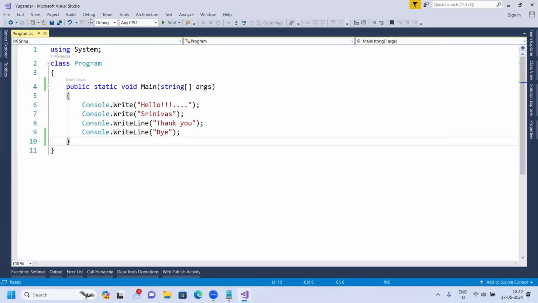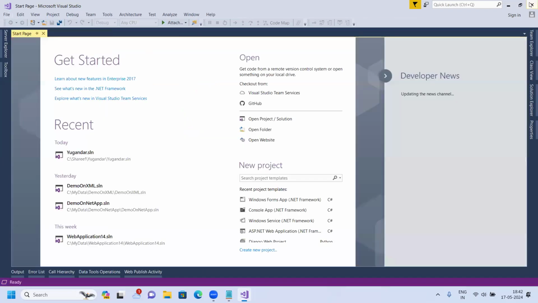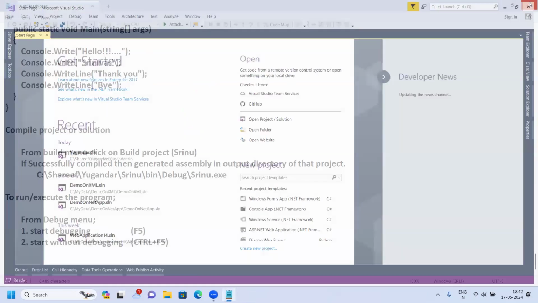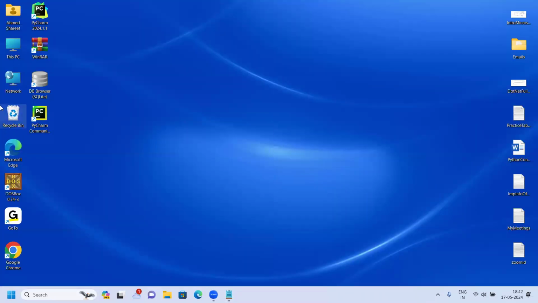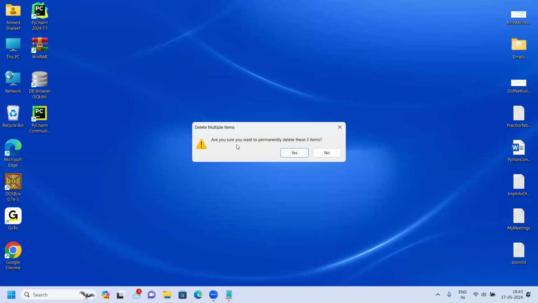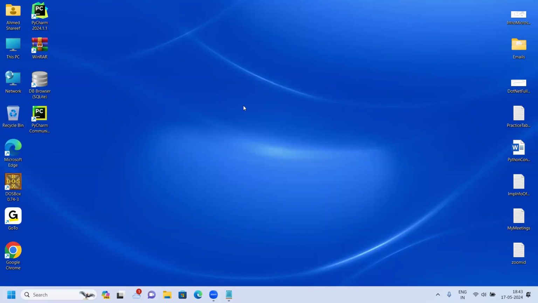Okay. Now I'll do one thing. Whatever I did just now with Visual Studio, the same thing I would like to repeat without Visual Studio. Close this, please. Complete close. File, close solution. Close Visual Studio. Now you want to write a program. How do you write code without using Visual Studio?